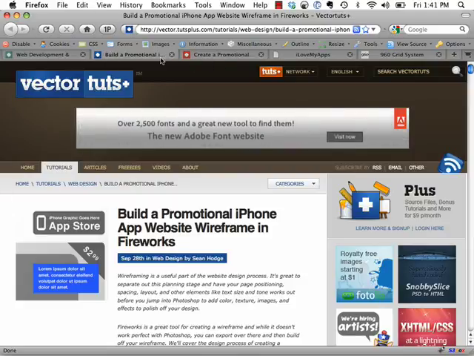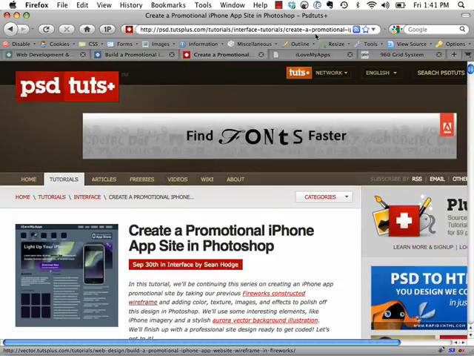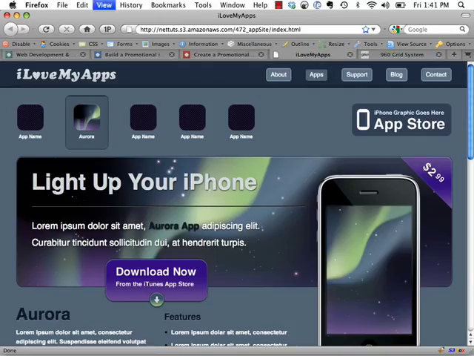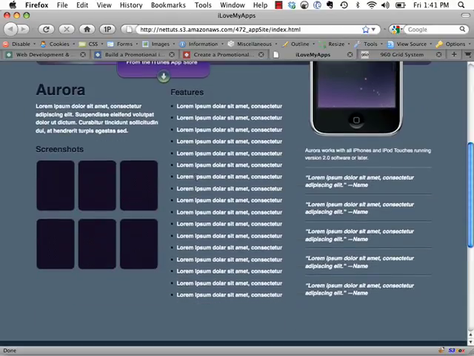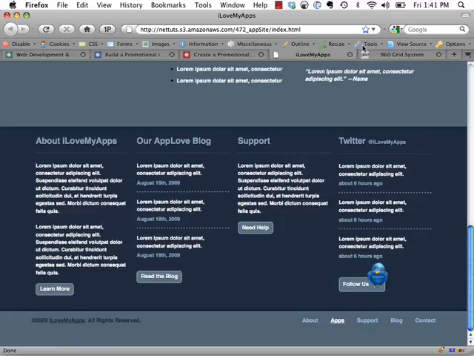So we have the wireframe, we have the design, and this is the final product. Let me zoom out just a little bit because of my low resolution. This is the final product that we'll end up with, okay? And that's what we're going to build today.